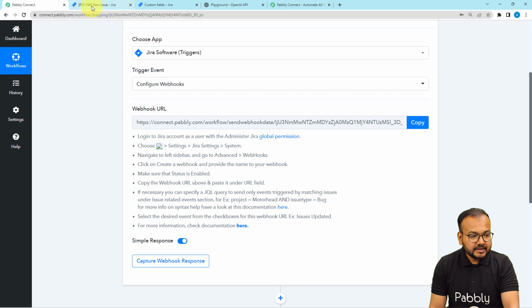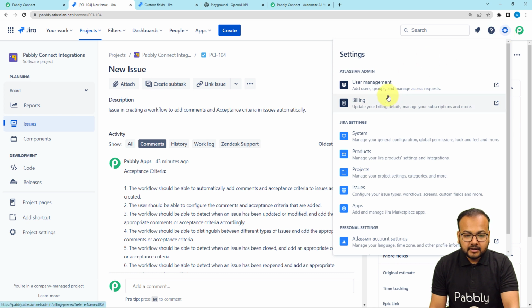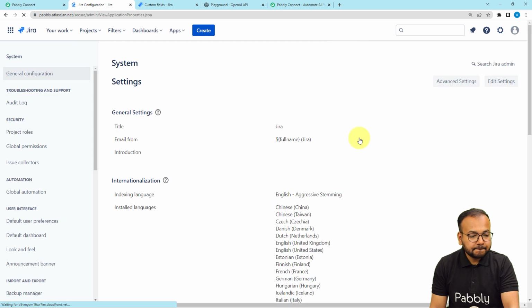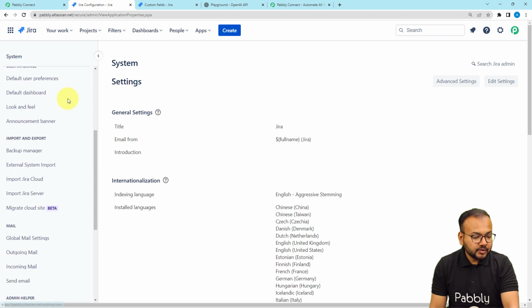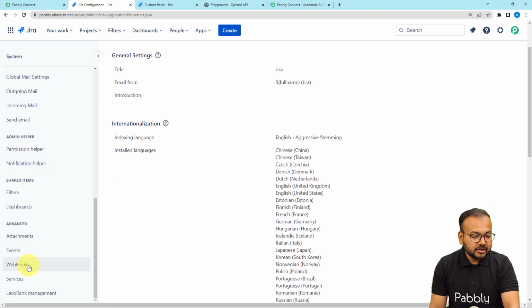So here you can see guys, this is the Jira application dashboard, and under Jira dashboard you will find the settings on the top right hand side. Click on settings. Under Jira settings you will find this system settings. Click on system. Alright, and under system settings page on the left hand side panel, when you scroll down, you will find under the advanced section this webhooks tab. Click on webhooks.